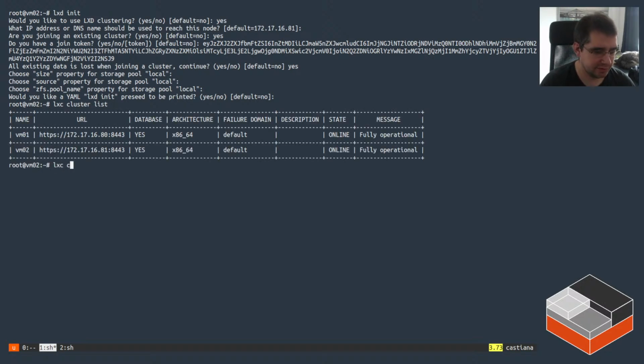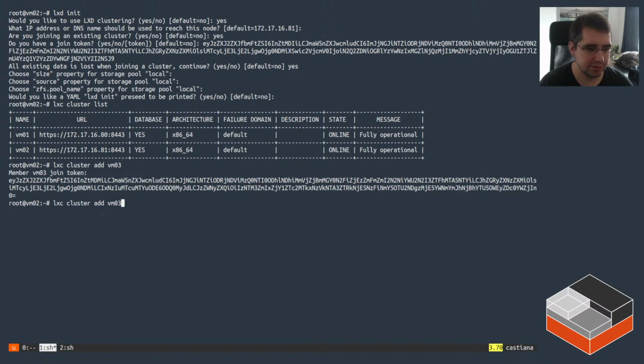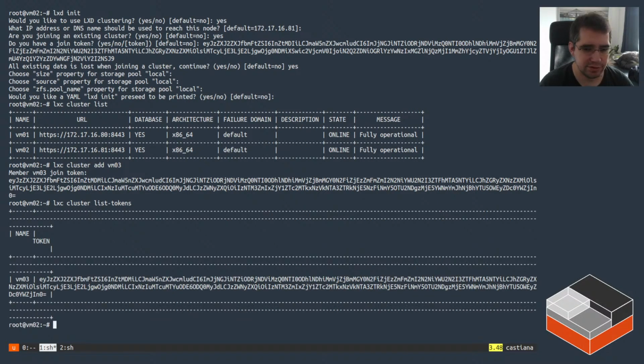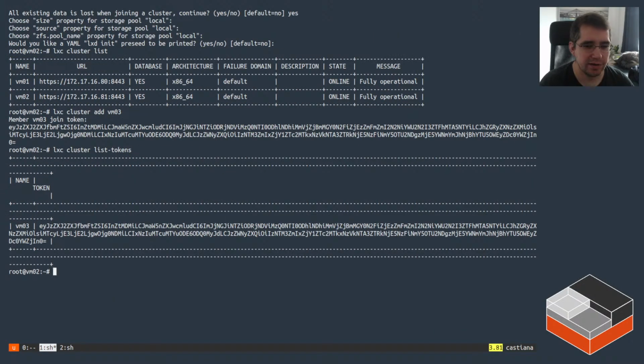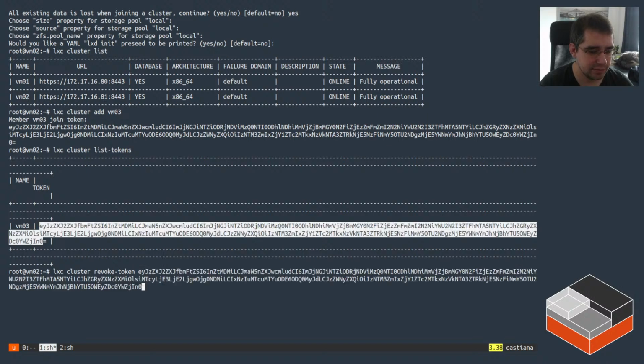What I'll do next is show what happens with the new feature where we can revoke a cluster join token. So if I do VMO3, it generates the token. If I do list tokens, we can see it here. Font size makes it a bit wonky, but we could change the zoom a bit. Anyway, it does show the token is there, and now we can do revoke token and paste the token.